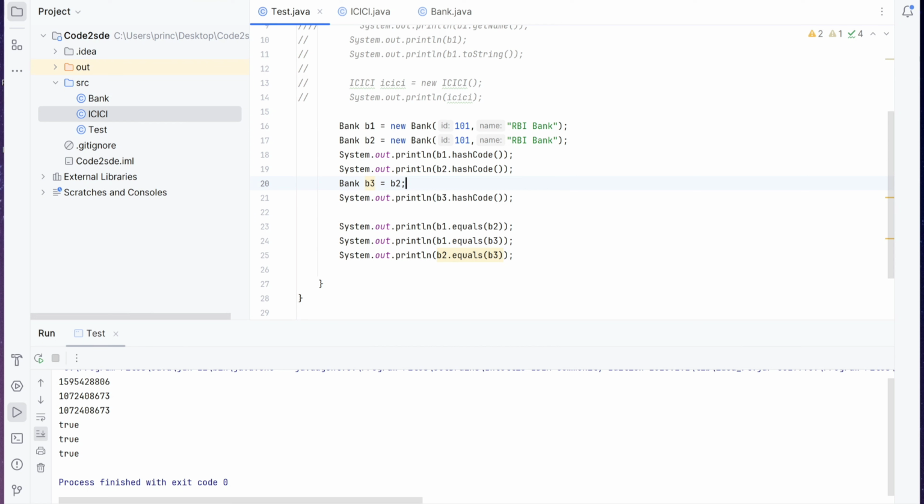Hash code is still from the Java compiler. It is generating different values if the object reference is different. You can see that v2 and v3 are the same, but v1 is different. So this is okay because we have not given our own implementation for hash code, and we have given our implementation for equals.